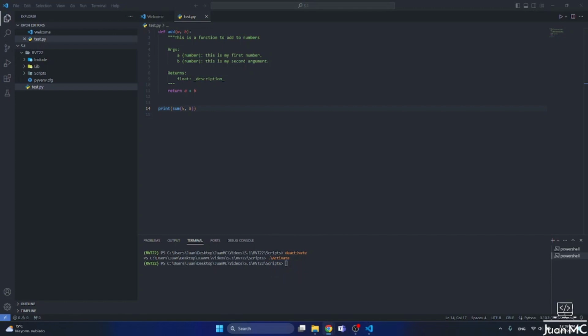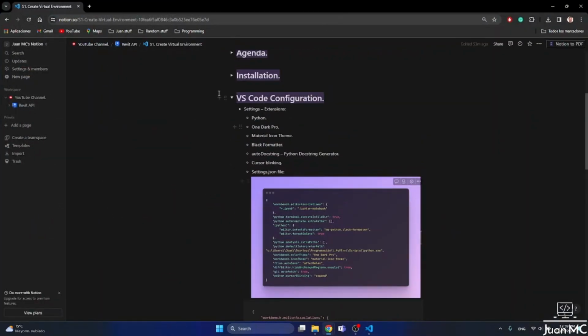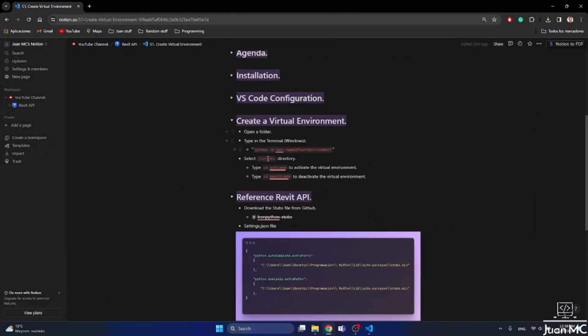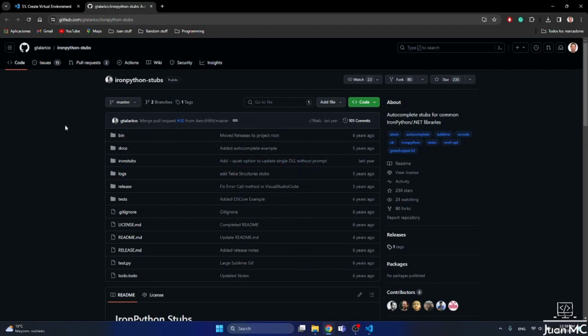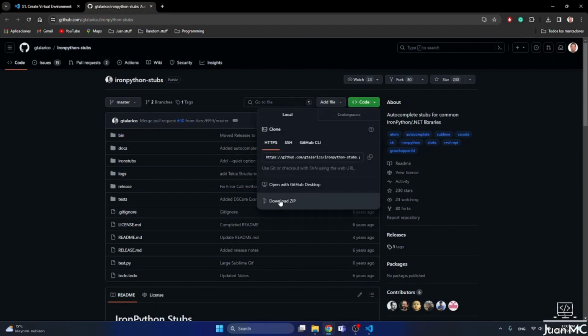The next step is to reference. Let me close this. We already covered all this stuff here, and the next step is to reference the Revit API. In order to link our Revit API with our virtual environment, we need to download the stubs file from GitHub. This is a hyperlink. If we click on it, you will go to this GitHub repository, and we will need to download this. To download this, you need to click here on code. We click code and download zip.